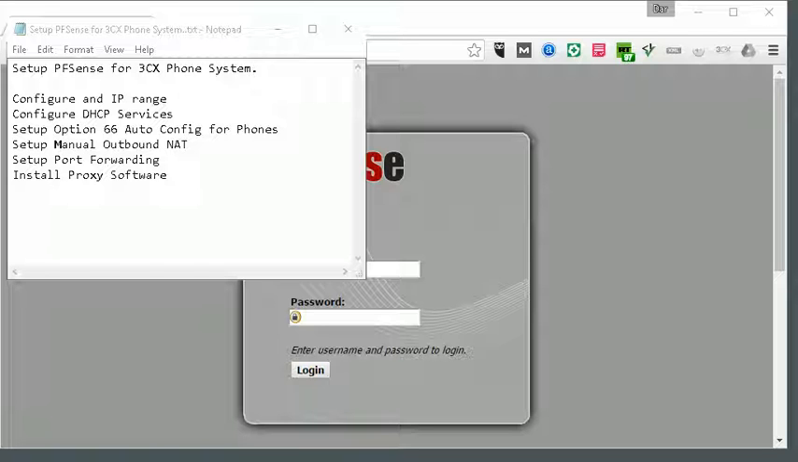Configure the IP range, set up DHCP, set up option 66 for DHCP so the phones auto-configure. Setting up the manual outbound NAT, port forwarding so your ITSP can connect to 3CX, and then some proxy software, which will lead us into a part two.